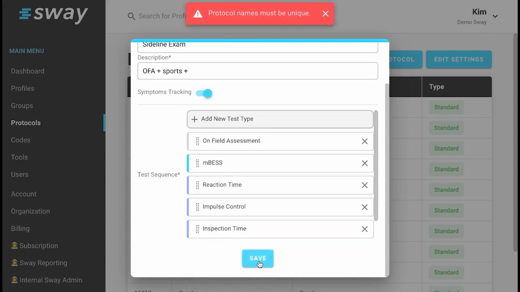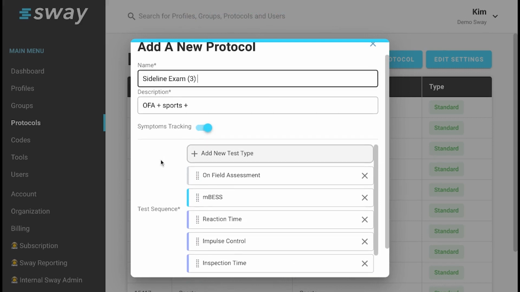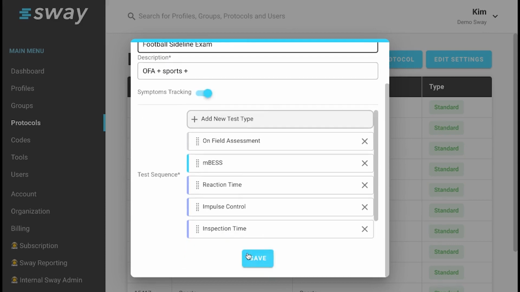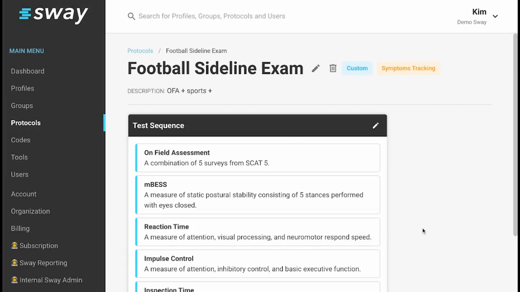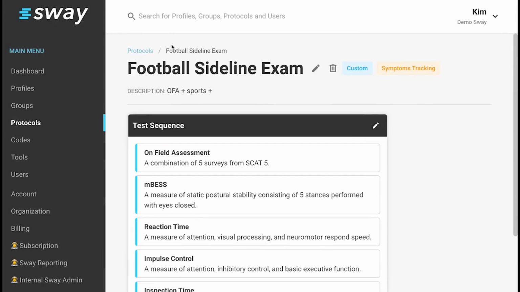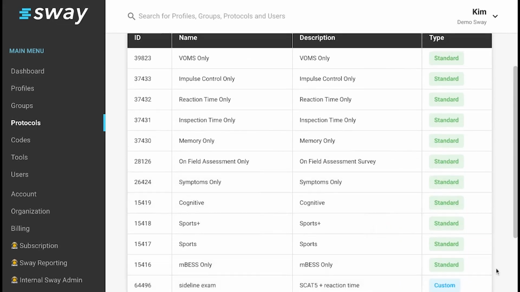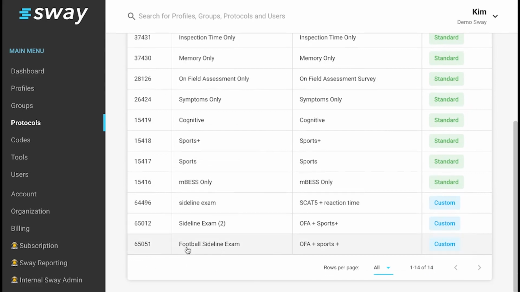And then when you hit the save button, you've got to make sure you name it. Let's call this one Football Sideline Exam, this is what the whole football team is going to get. So let it be known that now our football sideline exam will be in our protocol list. If I was to scroll down and extend everything, I will see our custom protocol for the football team.